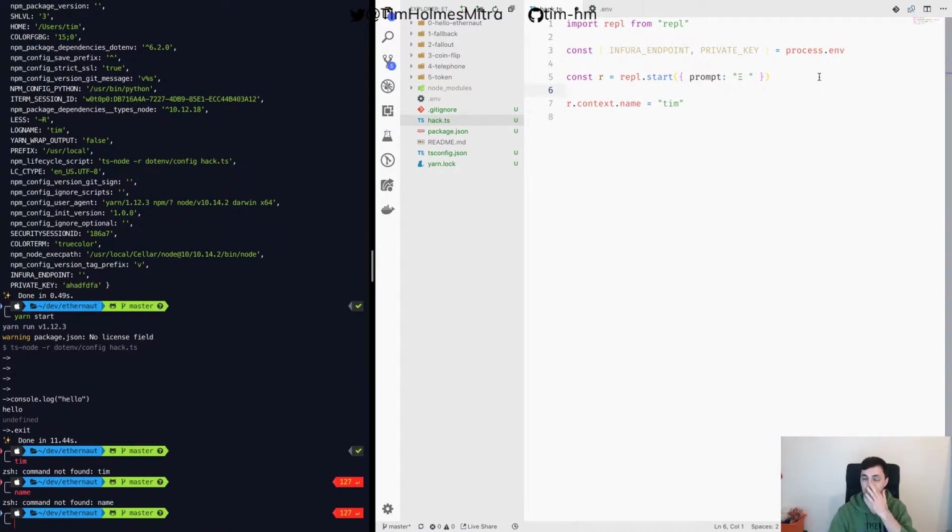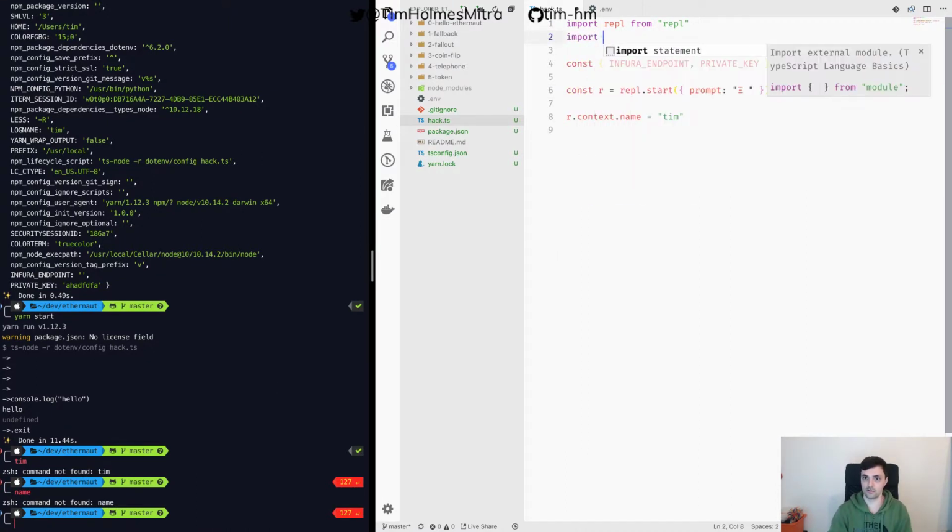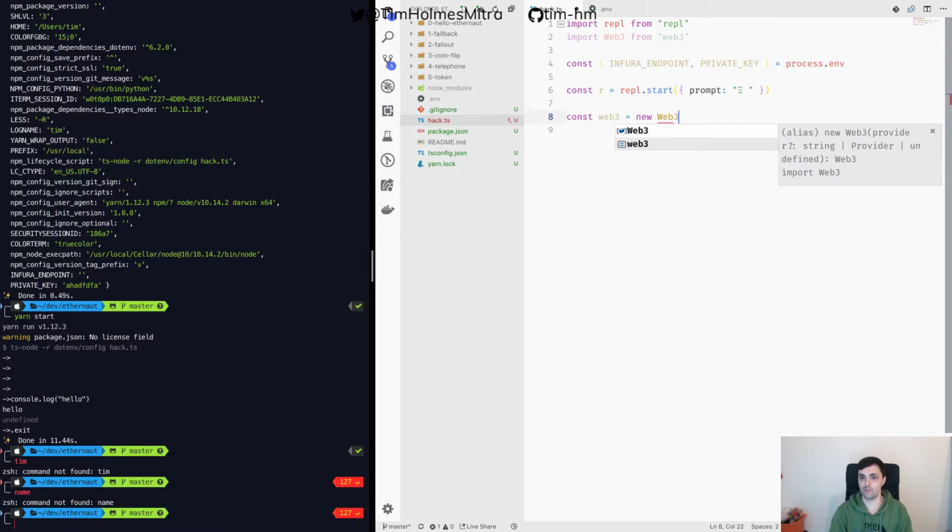So this is where we're going to bring in Web3. So let's import Web3 from Web3. Okay. And what I'm going to do now is instantiate const web3 is equal to new Web3. I'm going to give it the Infura endpoint. Okay. And then I'm going to create the accounts inside that Web3 instance.